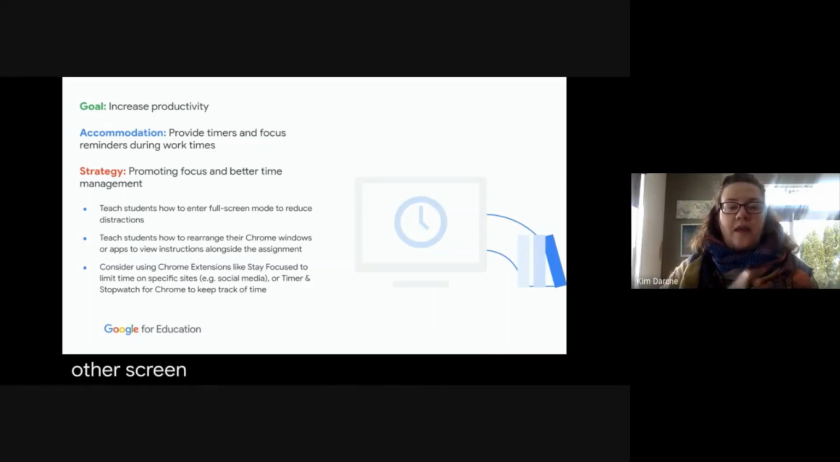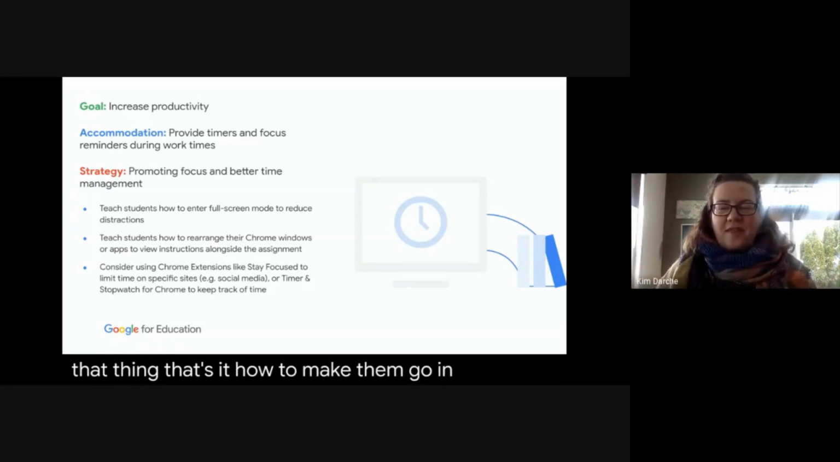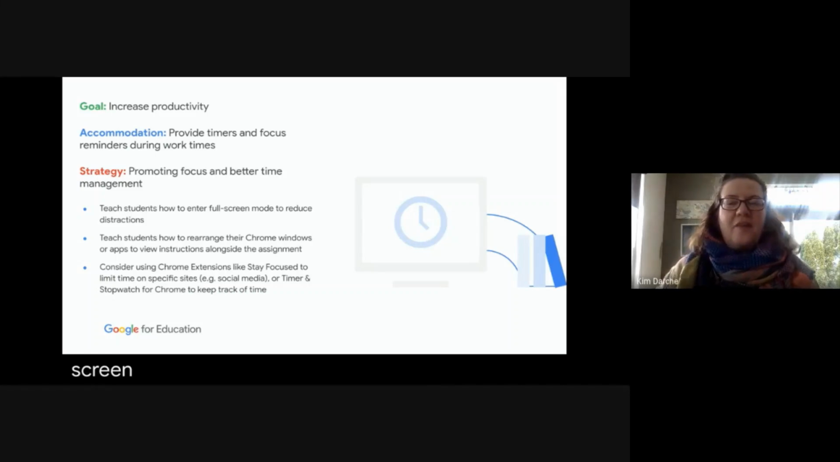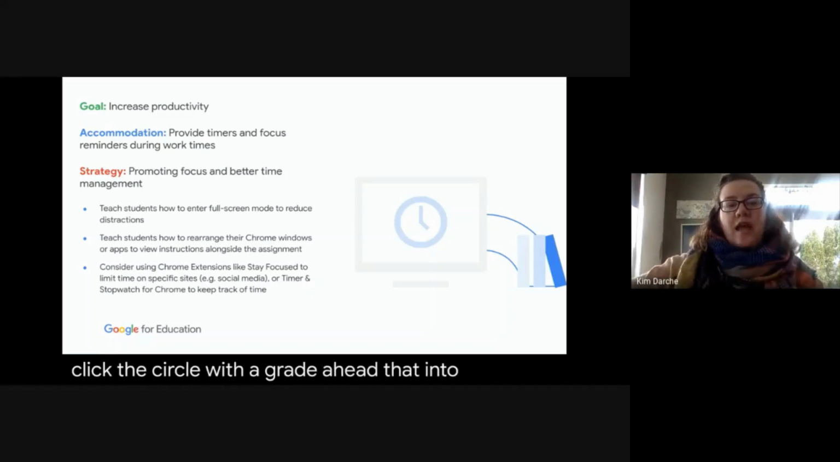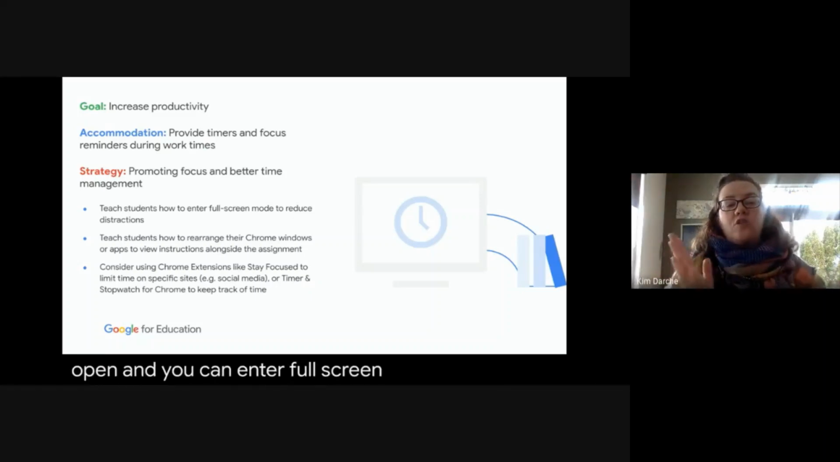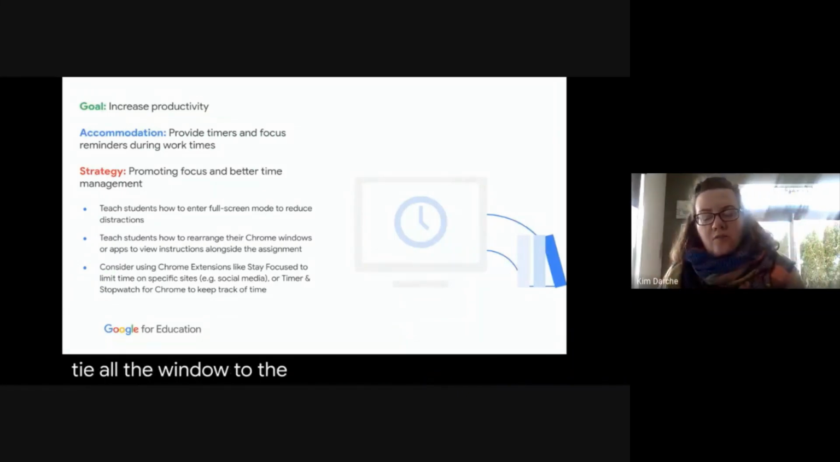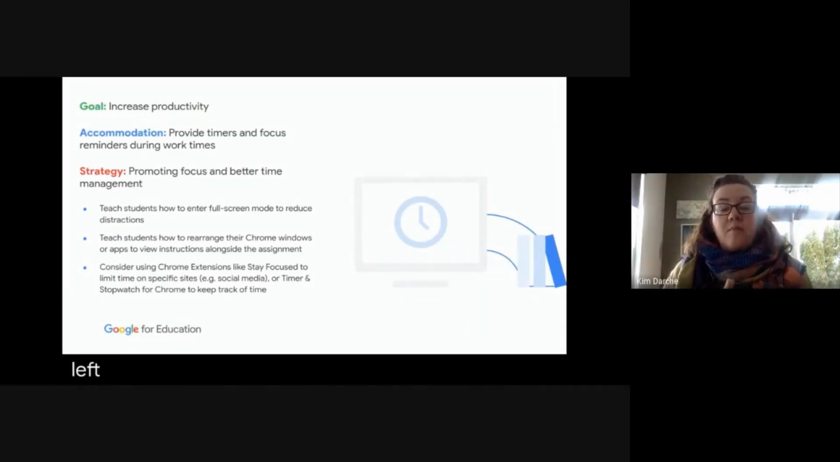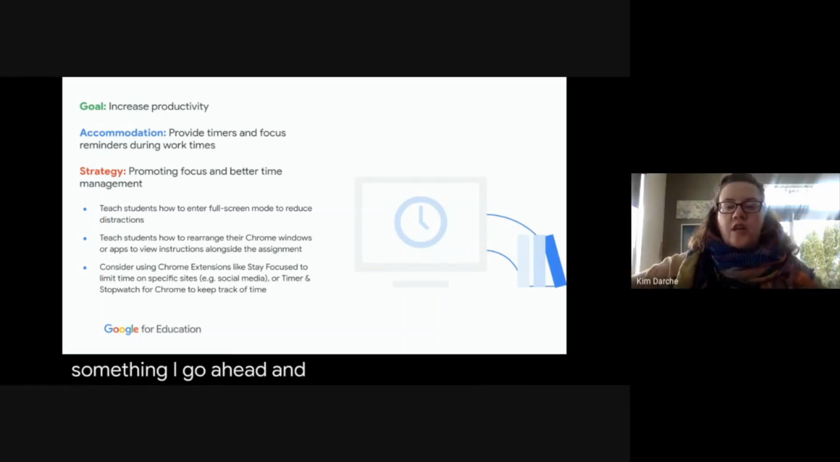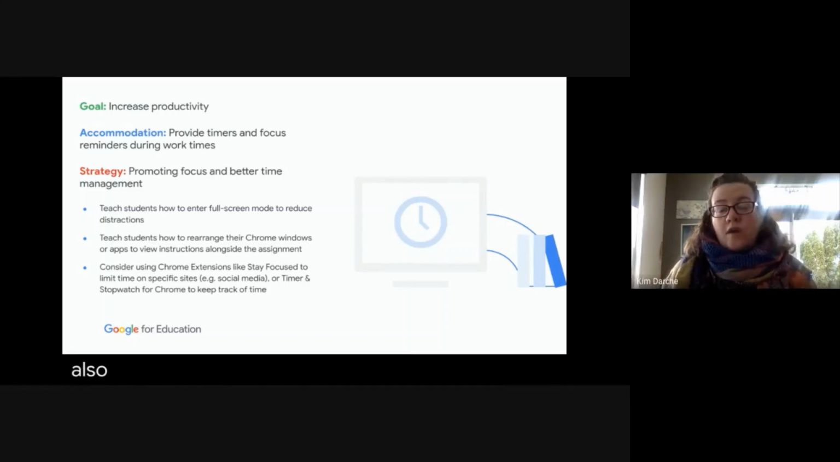And I'm sure you talked about how to go into full screen mode. Did you already talk about that and I missed it? How to make them go into full screen mode so nothing else is going in there. So at the top of their screens, if they click the circle with the green, and then it just pops open and you can enter full screen, but you can also tile a window to the right or tile a window to the left. When I have committed to 20 minutes of something, I go ahead and just enter full screen. And I also use the OneTab extension because I am a browser person.